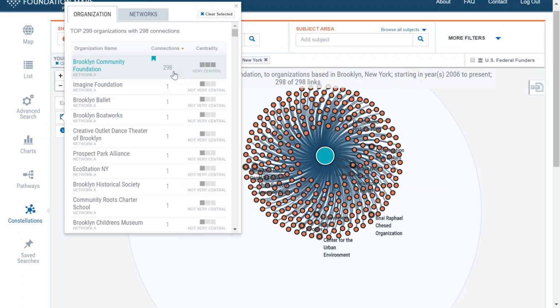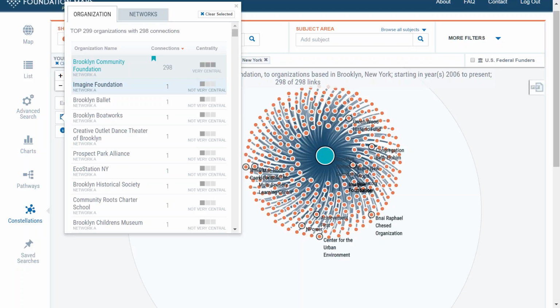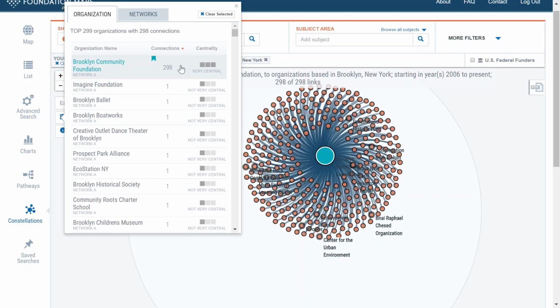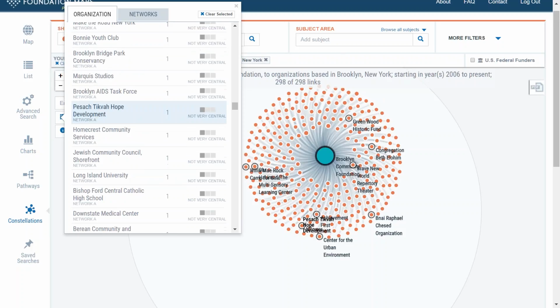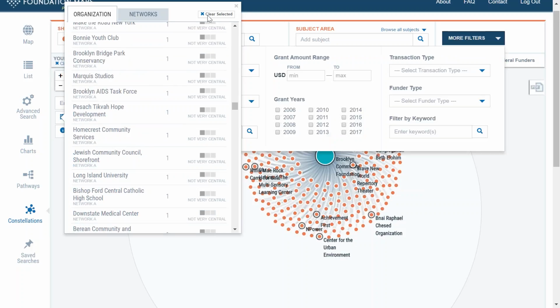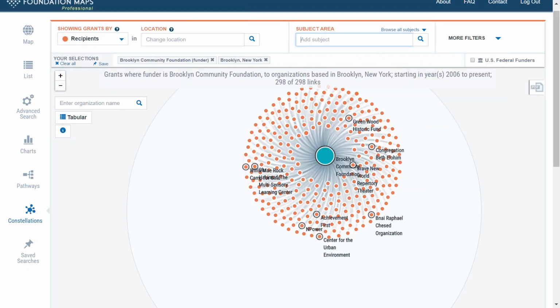Since I'm only looking at one funder, that is the Brooklyn Community Foundation, it's the only organization that's going to be central to this network because it's the only organization funding all of these recipients. But it's at the top here, and then you can see more details about any of these other organizations. And you can see if I hover over any individual one, you can see the link between funder and recipient. I can keep scrolling down. All right, so that's the way the tabular view works.